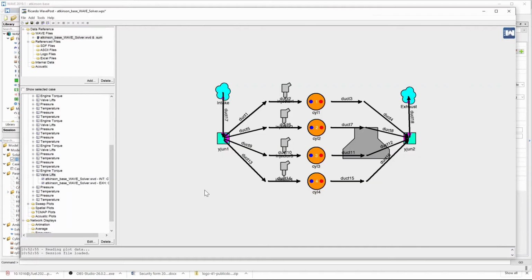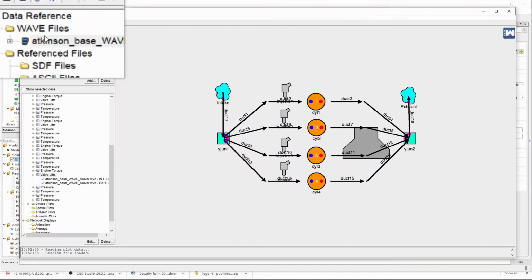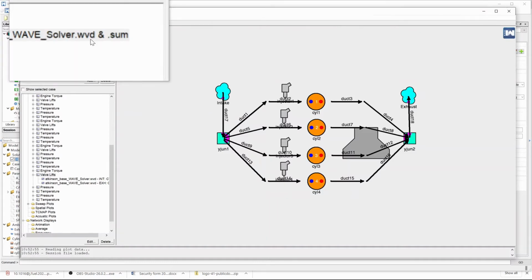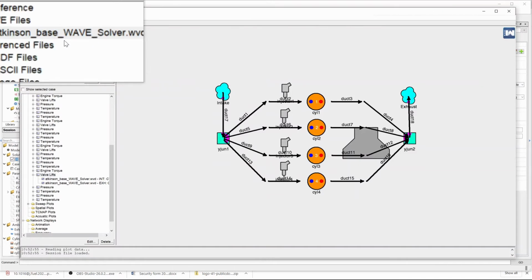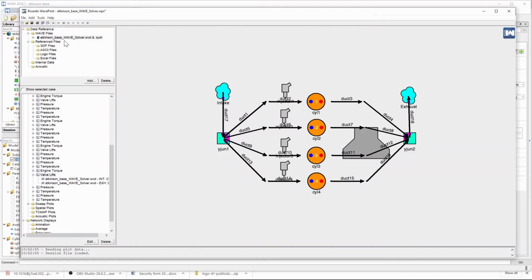Now before it closes, you will see here at the right top there's WAVE files listed, Atkinson-based wavesolver.wvd and .sum files. So those two files you now need to go and give them another name and save them so that we can use them in our next post-processor session to compare it with the changes that we made. So I am just going to quickly go and save them as different file names.